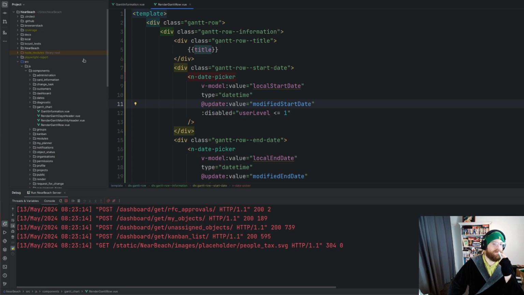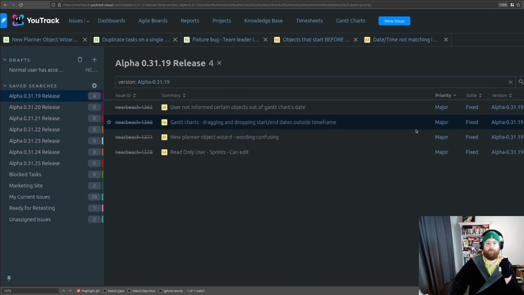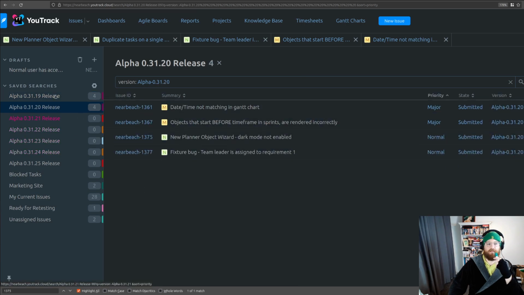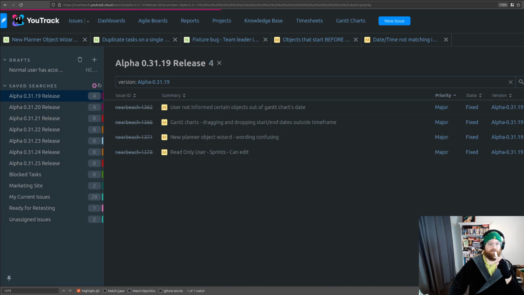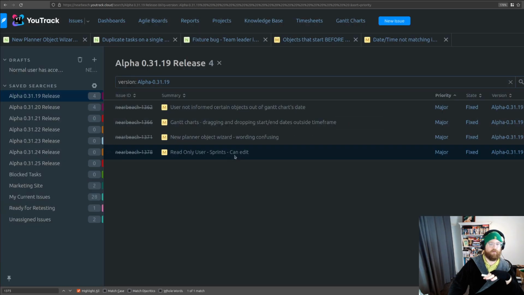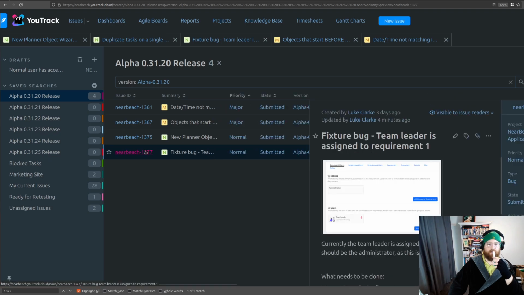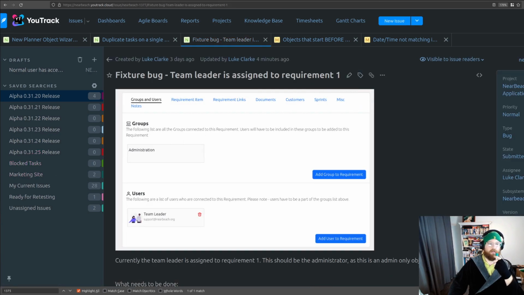So, jumping over into here, let's have a look at these four. Sorry, I really should have cleaned up; this is why I do administration stuff, to clean up everything and so forth. Now, we could focus on these two at the start, but I want to get these two done very quickly. So, fixture bug, team leader. We can get this one done pretty quickly.